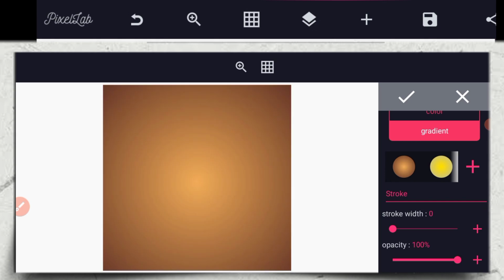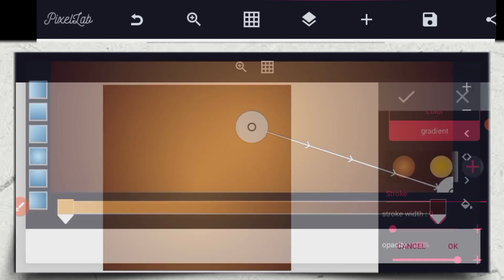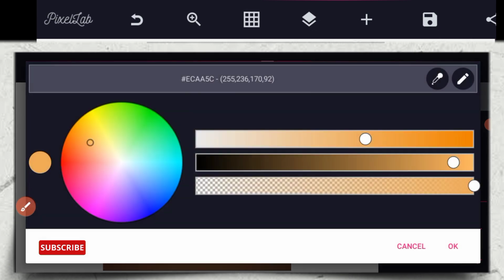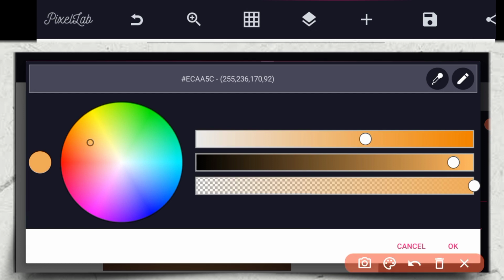Then you give me actually this. What I use, so let me show you the color code for it. So the color code for this, the first one, which is the one at the middle. So the color code is ECAA5C. So that is the color code for the one at the middle.